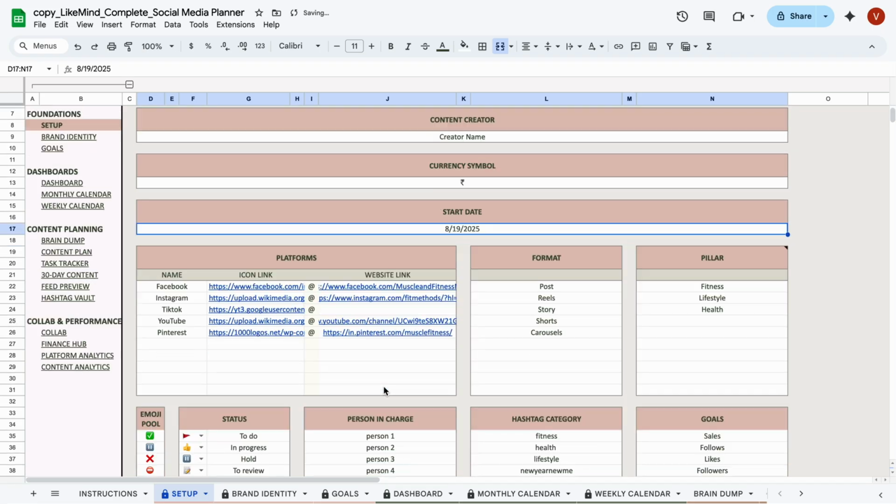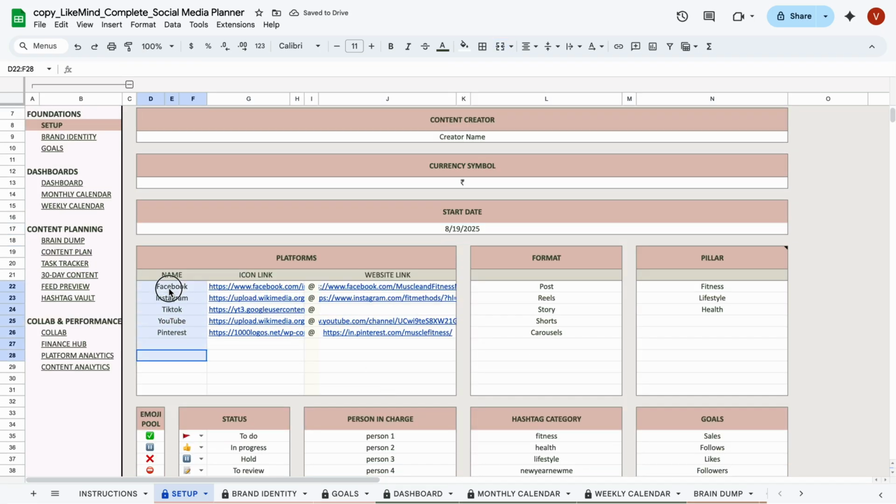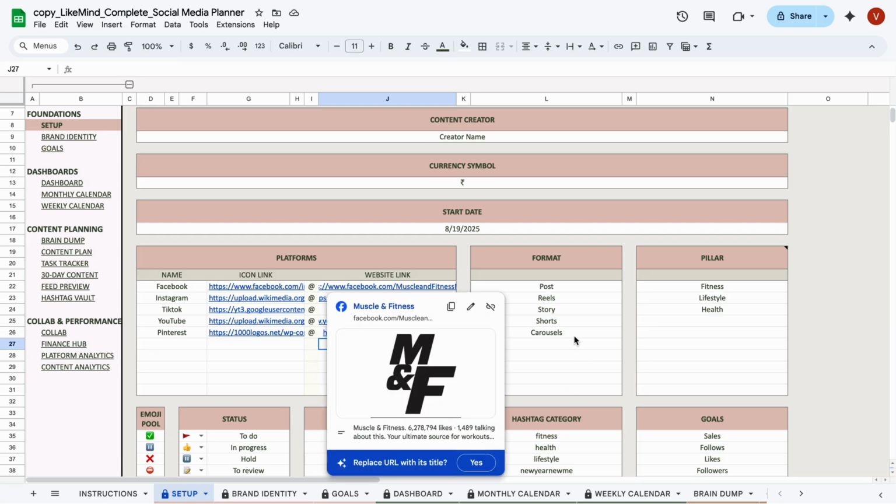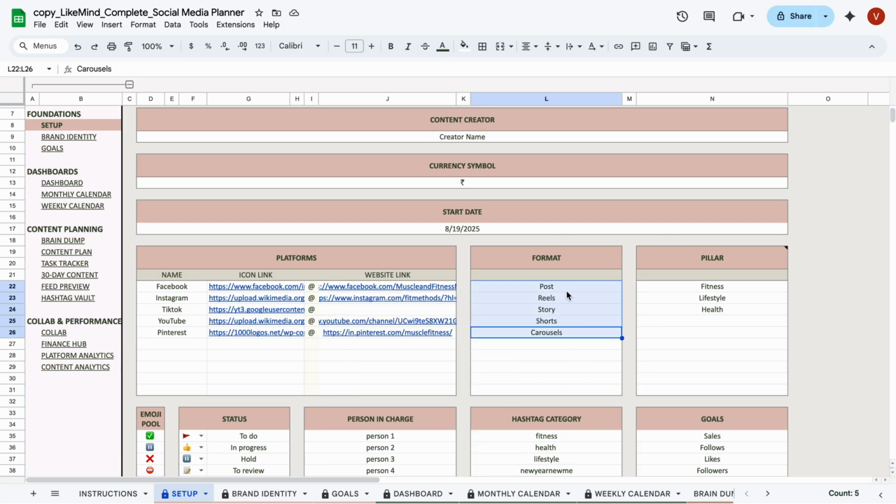Now this is where you'll enter all your details. Double click to enter your start date and your platform links, whatever platforms you operate under, that's what you can provide here. Now your format basically means all your content formats that you are planning on making. So you can add in however many that you want.